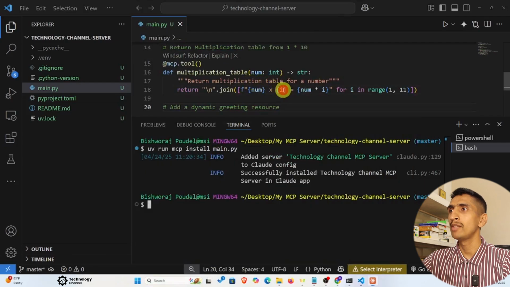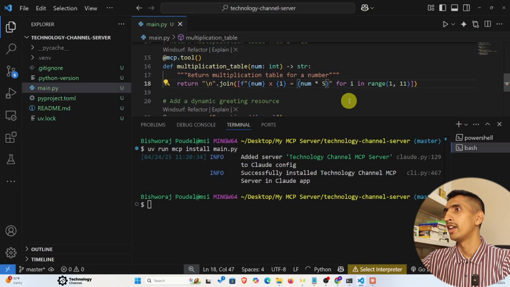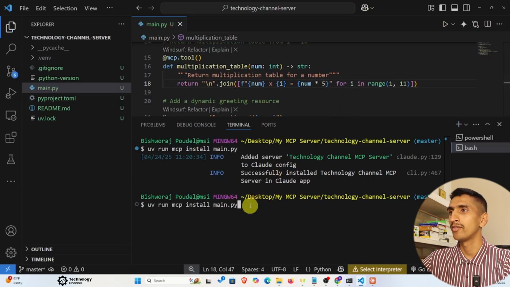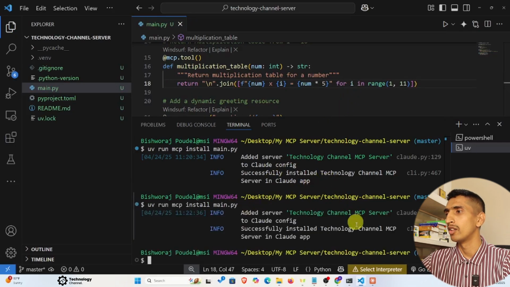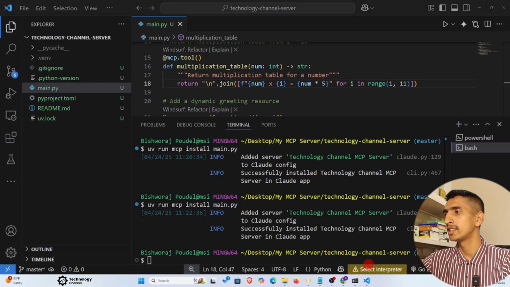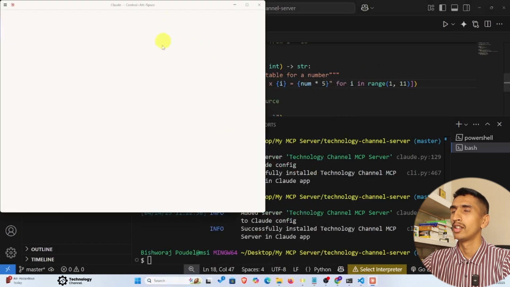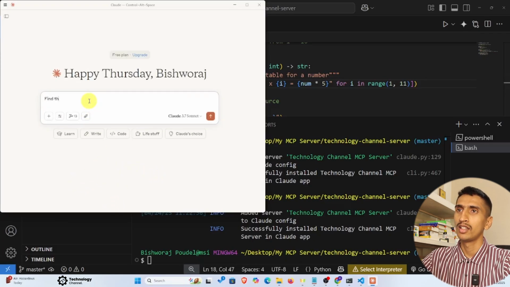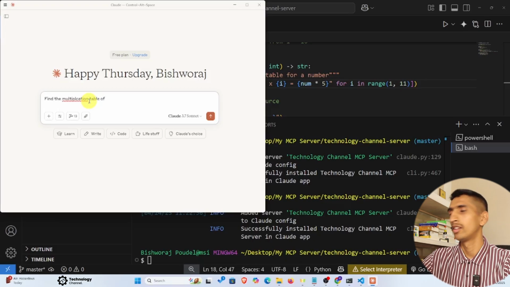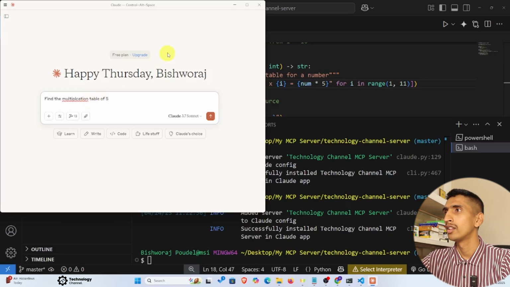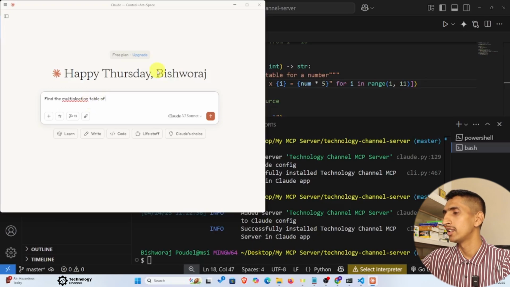If you make any mistake here, for example, if I say num into 5 and install this again, main.py, and restart this software, then let's see what will happen. I will say find the multiplication table of, I'll say 5. Not 5, I'll say 14.